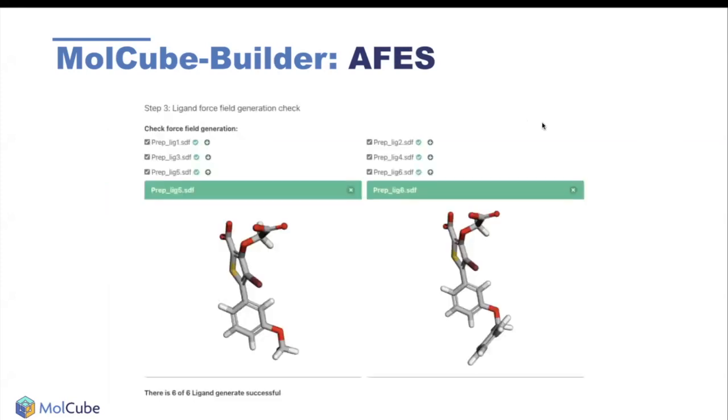On this page, it shows the status of ligand parameterization. If we see the green check symbol here, it means the ligand is successfully parameterized. We can also check the 3D structure by clicking this down arrow icon. Then we proceed to the next step.